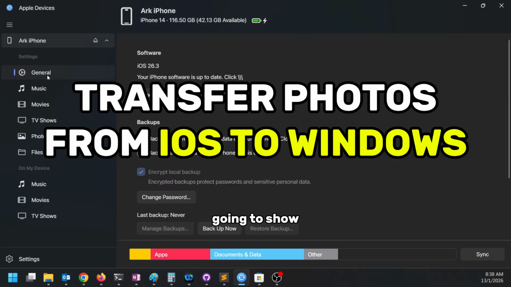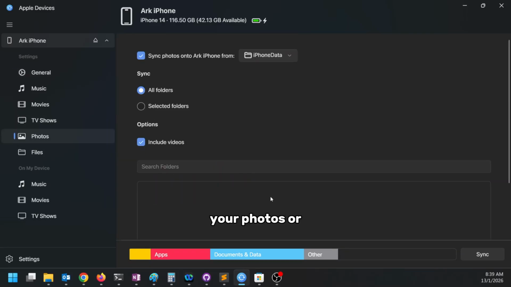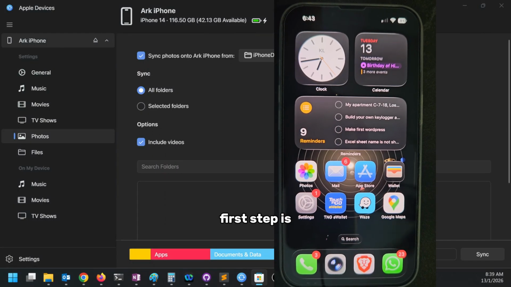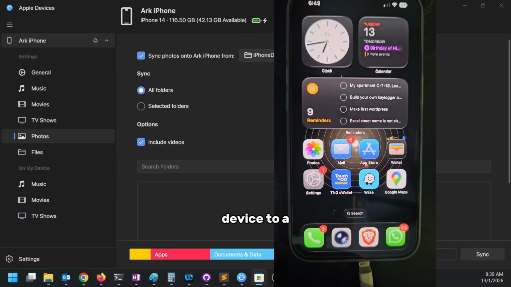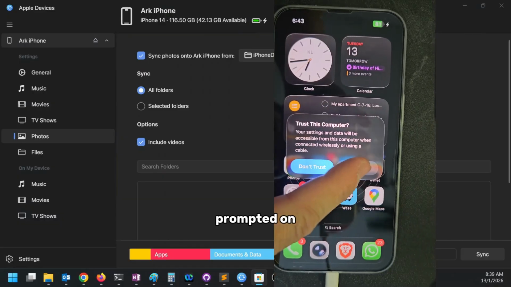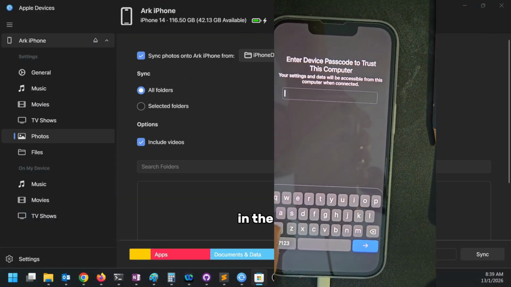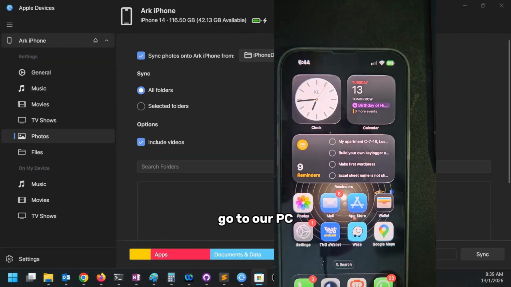Hey everyone, today I'm going to show you how to transfer all your photos or your selected photos from iPhone to PC. So the first step is to plug in your iOS device to a Windows PC, press trust if prompted on your iPhone, and then key in the password as usual. And then let's go to our PC now.